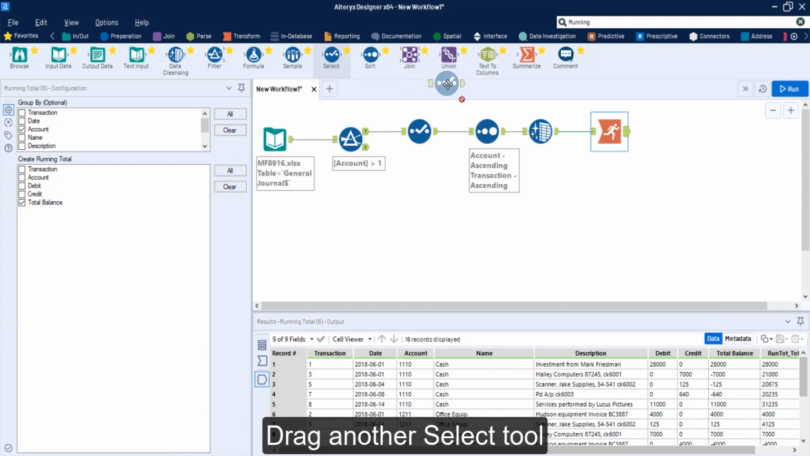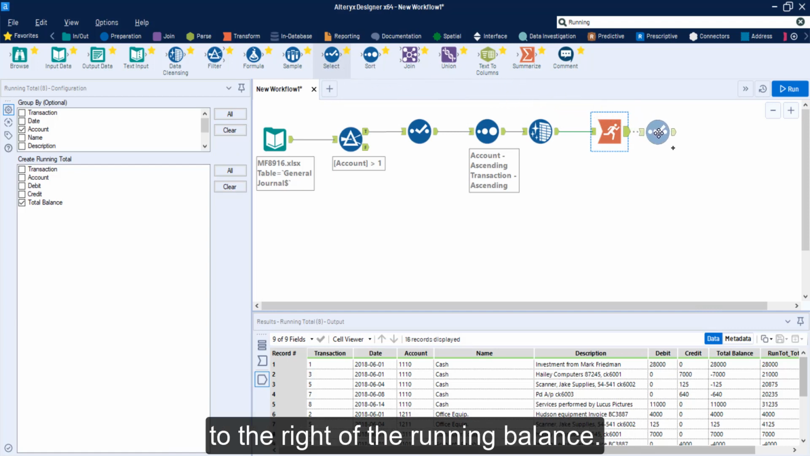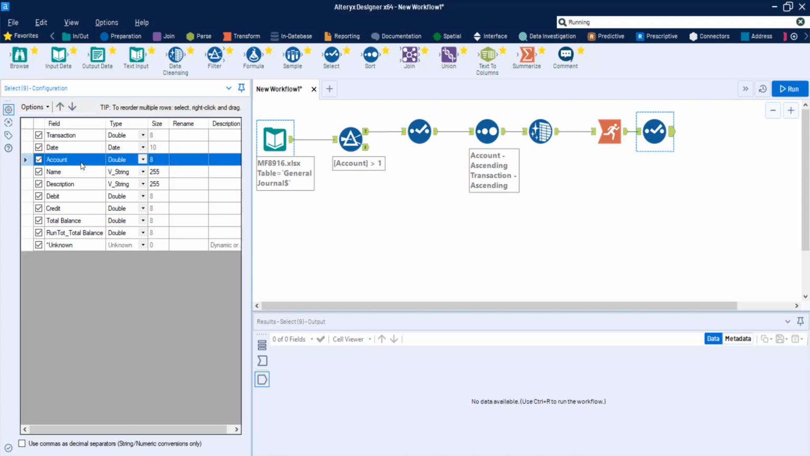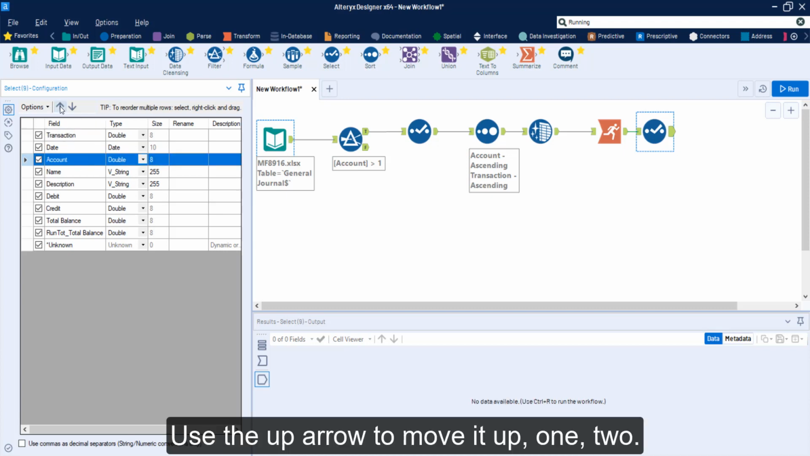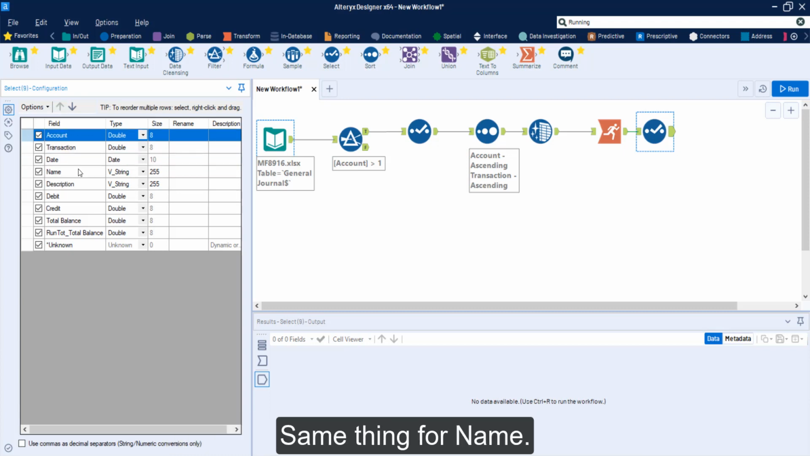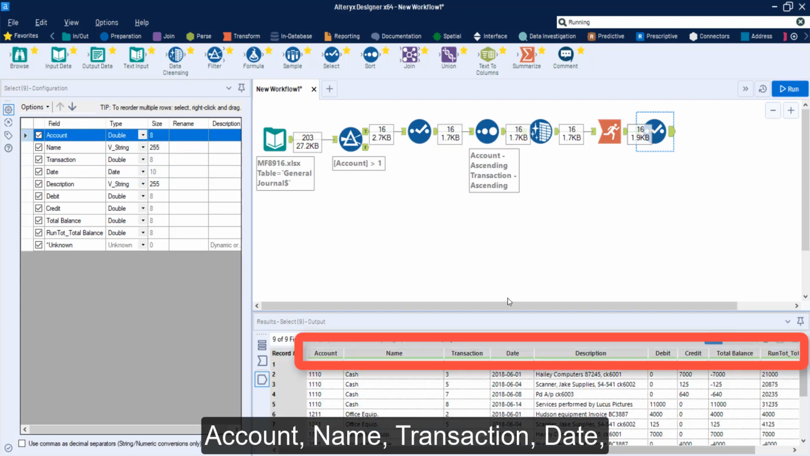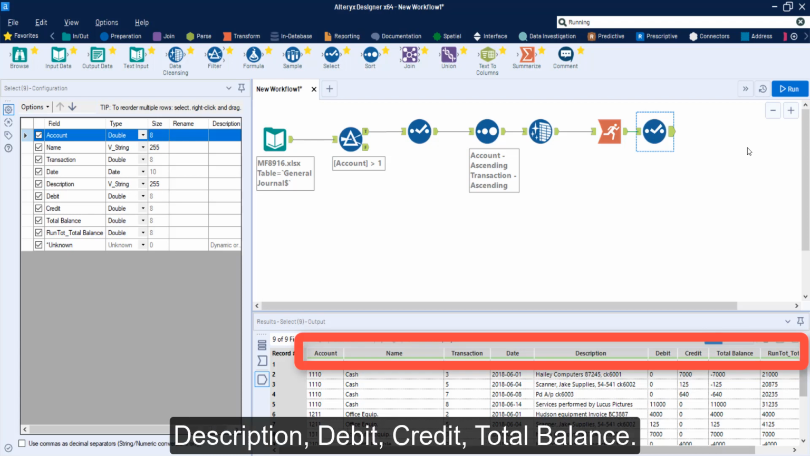Drag another select tool to the right of the running balance. In the configuration, select the field account. Use the up arrow to move it up 1, 2. Same thing for name. Select name, up 1, 2. Select Run. Account, name, transaction, date, description, debit, credit, total balance.